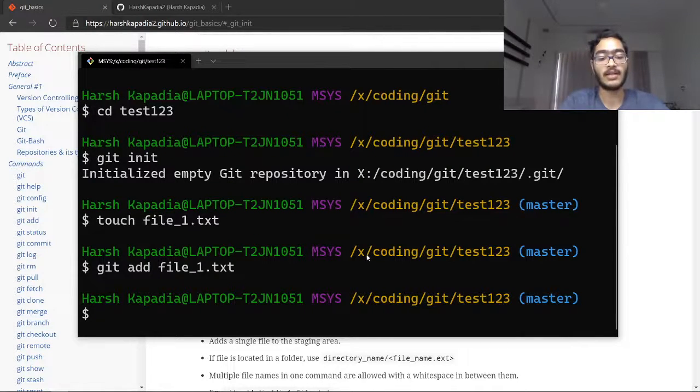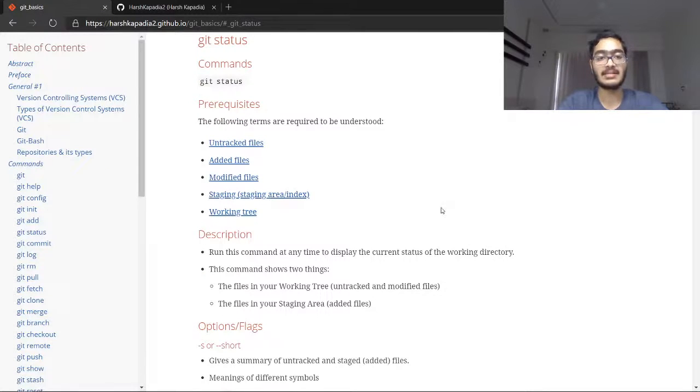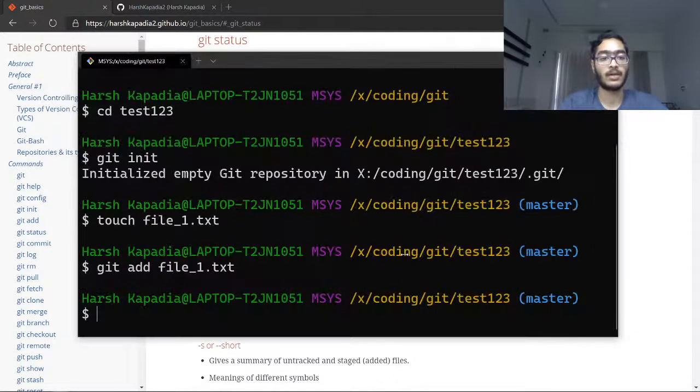To show you that it's added, there is another command known as git status. What does git status do? It tells you the status of your staging area. It tells you which files you have in the staging area, what stage they are at, like are they modified, have they been deleted. I'll get into that later, don't worry. I'll show it to you right now.